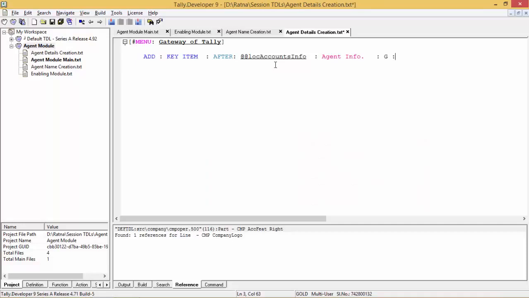What you want to do? You want to alter report called agent details creation. Now alter is a report name, so we give report name and we give the title.